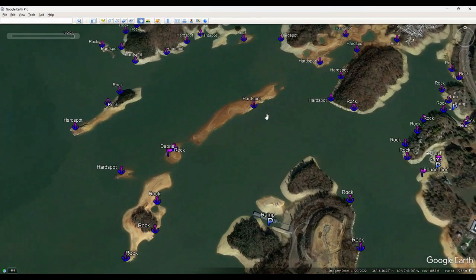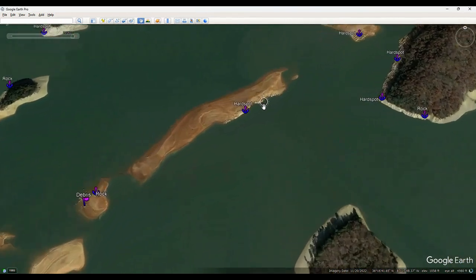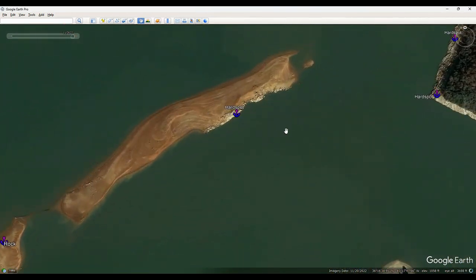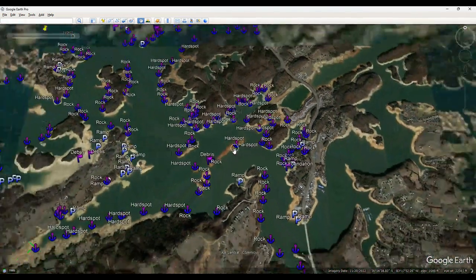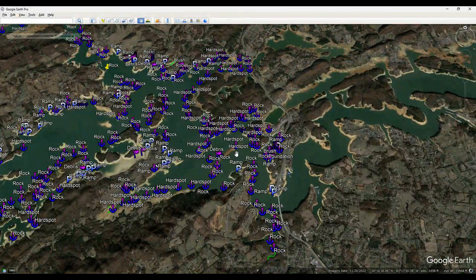Just really cool stuff. I love the isolated rock that's out here. This hard spot out here, look how it's a pretty good area out here. You could focus on that right there. And no telling how far out it goes, or if there's a drop there, or whatever's going on underneath the water that we can't see.